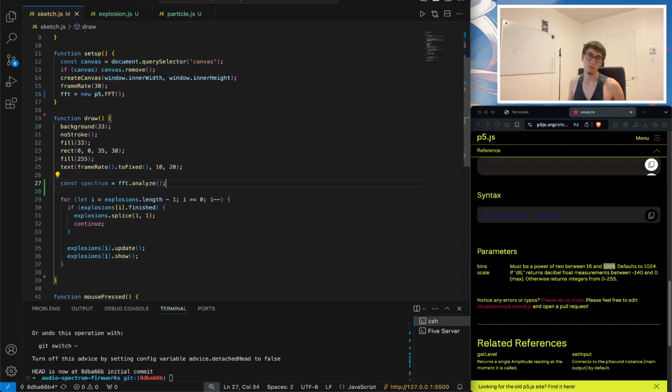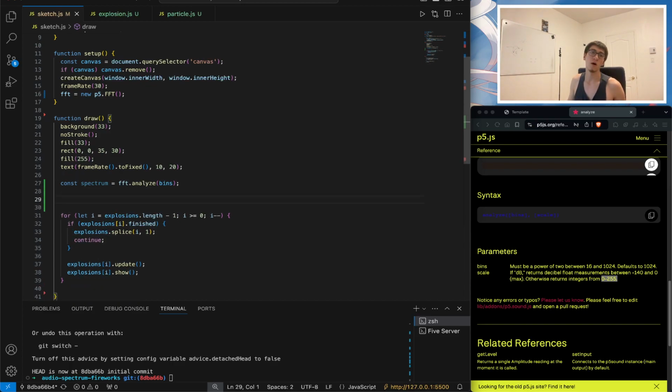So here spectrum will analyze, and we'll pass the bins, how many bins we want. For the scale, currently it returns between 0 and 255, what I'm seeing on the right. The other option is to pass the string dB, for decibel, which would return between minus 140 and 0. I'm fine with the values 0 to 255, but what I'll want to do is map those between 1 and 0 after we've calculated the amplitude for each of them.